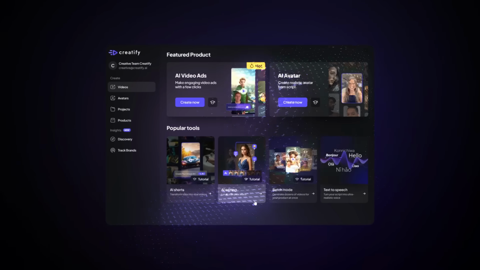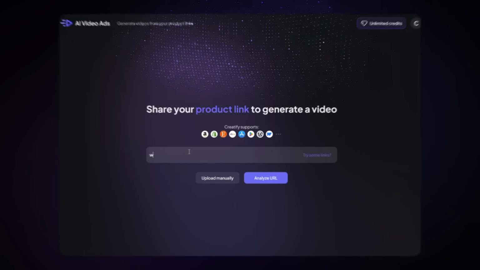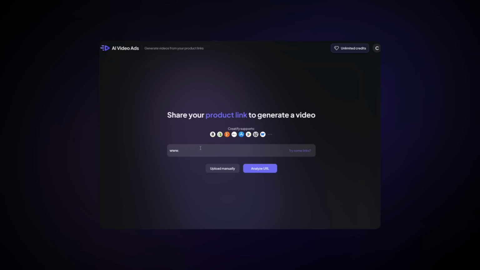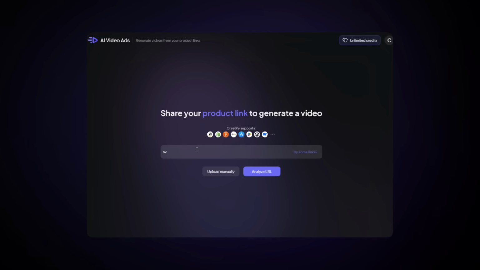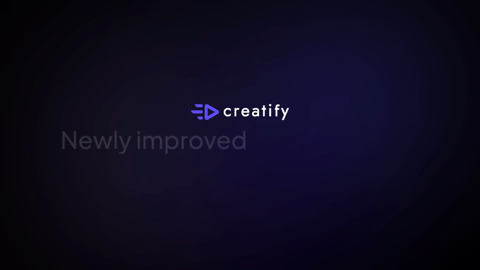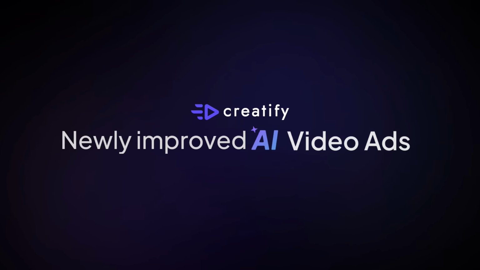Easily create video ads by simply pasting your product page URL. Wait, hold on. You already know how that works. Introducing the newly improved AI video ads. With the power of creative insight, we have upgraded the way our AI creates videos.